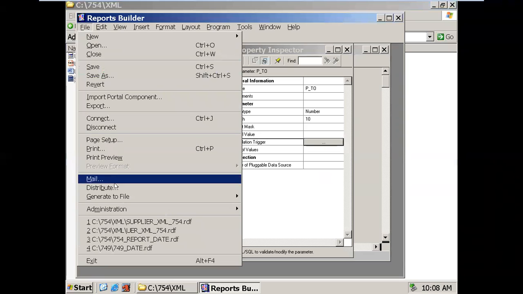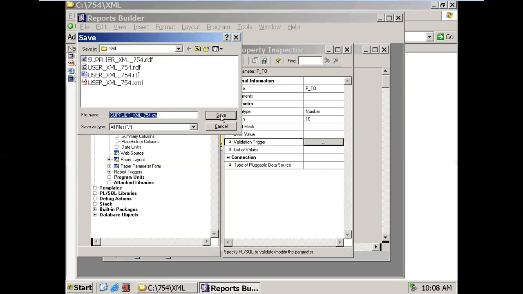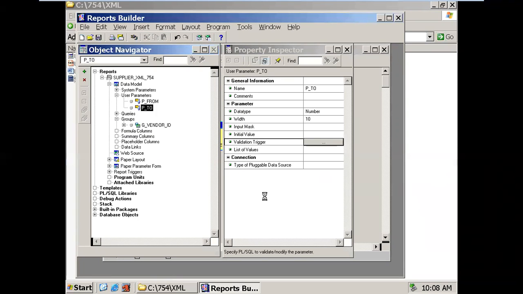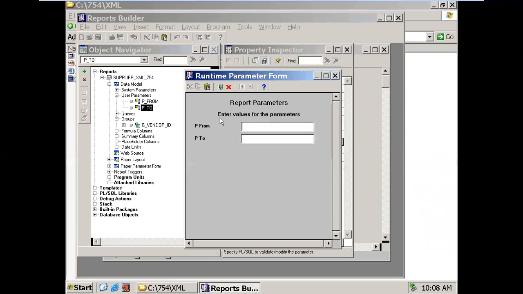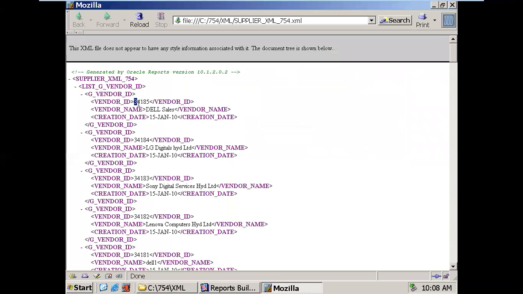Once your report is ready, let's generate the output in XML format. It's going to ask you the input parameters because we have defined parameters from vendor ID and to vendor ID. Let me do it from 20,000 as the input and output is 35,000. Run this. Now we'll see the output. Output is generated in XML format. Now this is vendor ID, vendor name, and the date. Like this, we have the data.